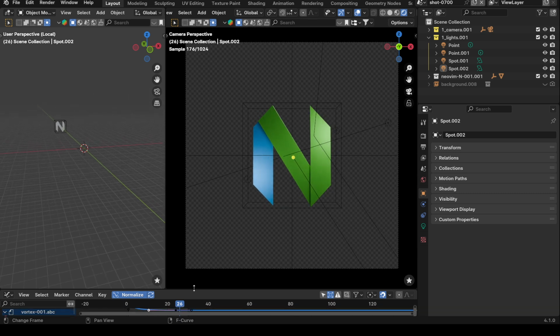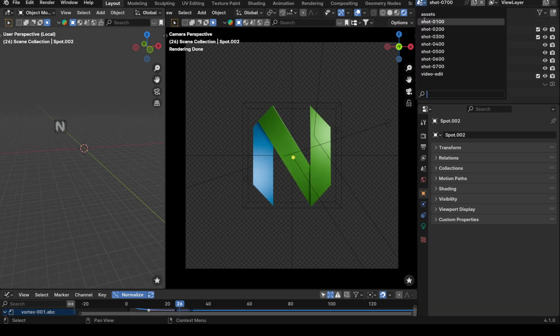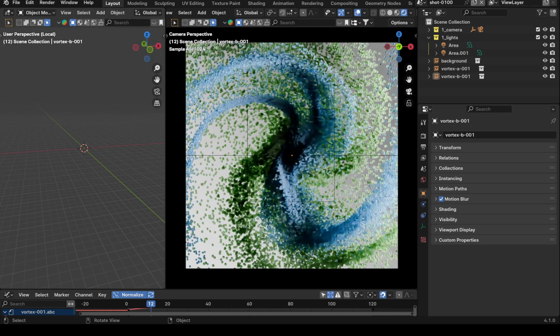All right, so let's make a new shot. Let's go to shot 100, and I'll show you how to make a quick shot. So I'm going to duplicate this. All I'm going to do is do a full copy.